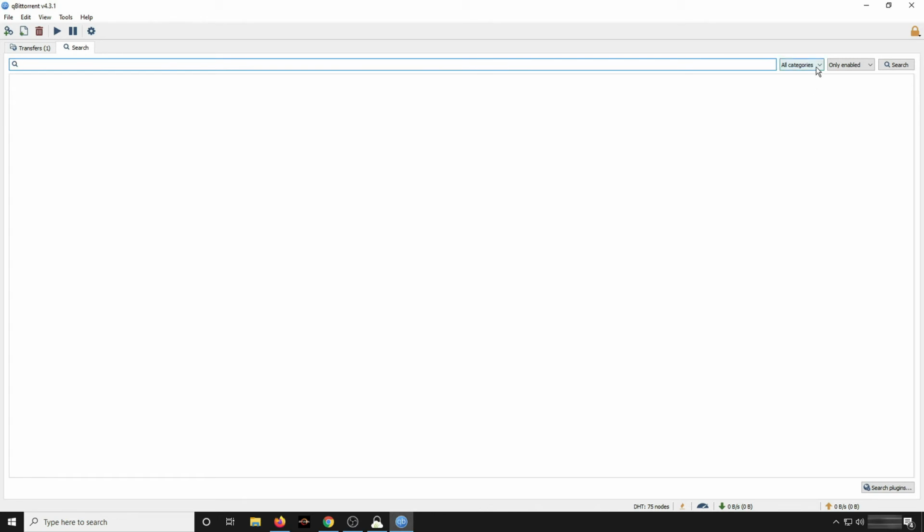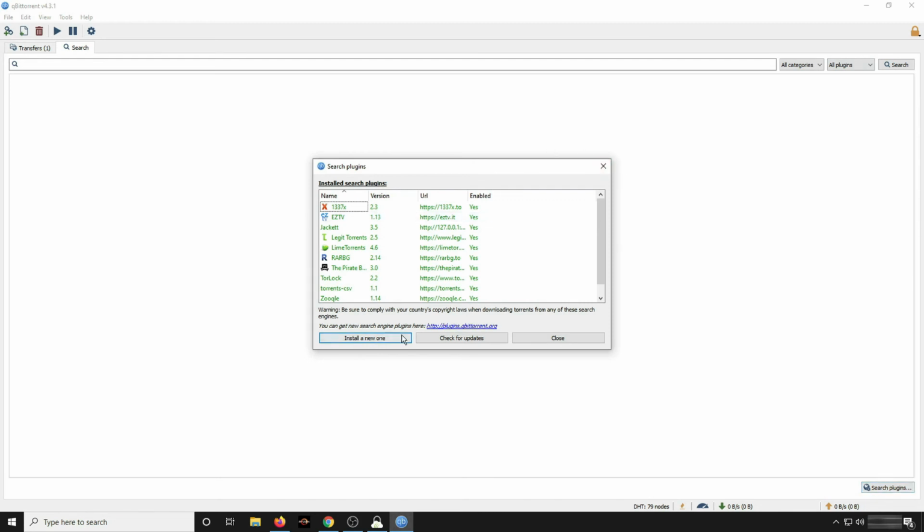Here's your categories in qBittorrent. I just leave it on all categories, but if you wanted to get specific, you could, like if you're just searching for movies. Only enabled or all plugins is fine. This is how you want to update your plugins. Click on the search plugins down here at the bottom right. You need to update these every once in a while, and if you're not getting results, you want to update these. Just check for updates. They're all up to date.